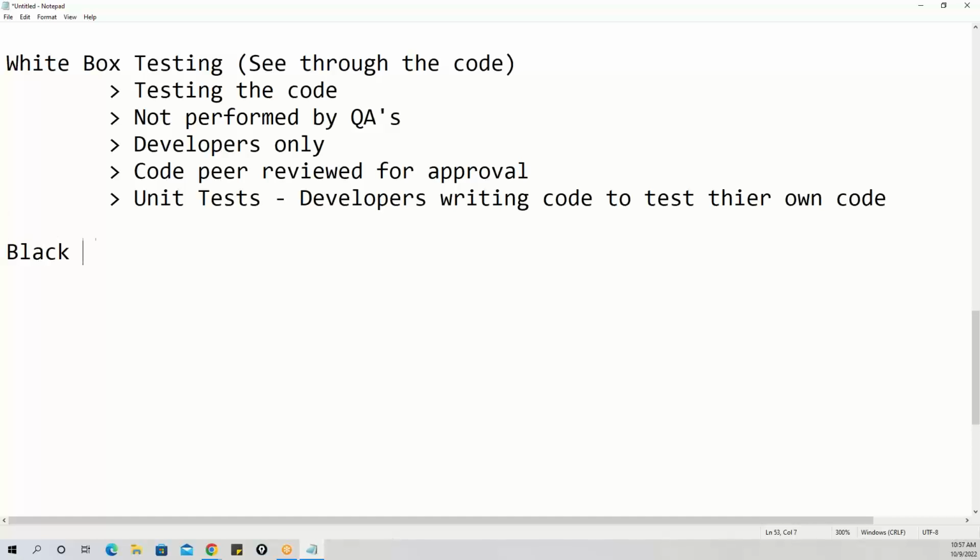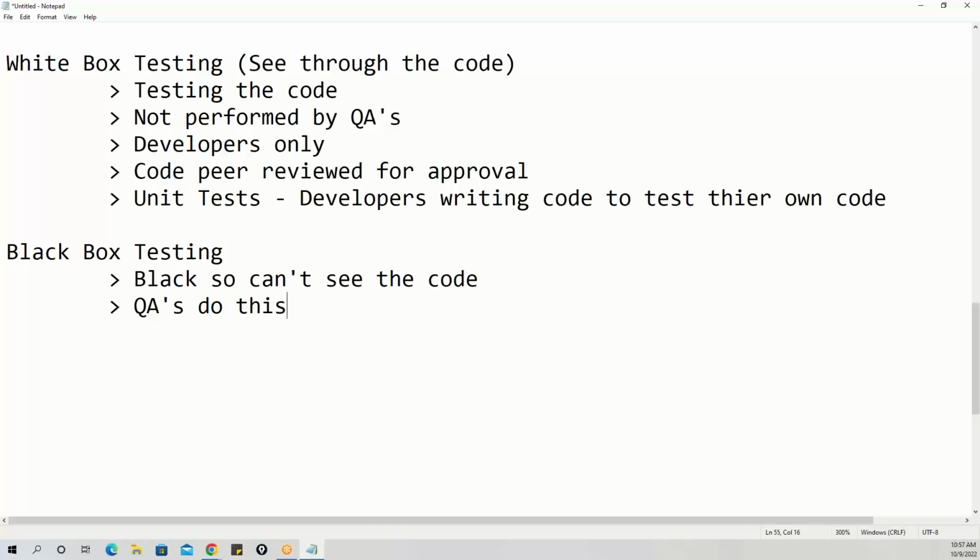black box testing. We'll take a break in about 3 minutes and come back at 11 o'clock. In black box testing, this means you can't see the code. It's black. QAs do this testing.